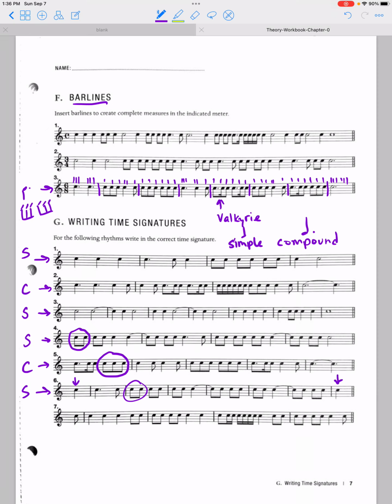And then finally, number 7, once again, we have a pickup measure, and that last beat or that last eighth note would go right there to make the measure complete. But you can see that these are groups of 2 eighth notes, and so it is simple meter. I will let you figure out which meter each of them are, because that should be fairly easy now that we have identified which ones are simple and which ones are compound.